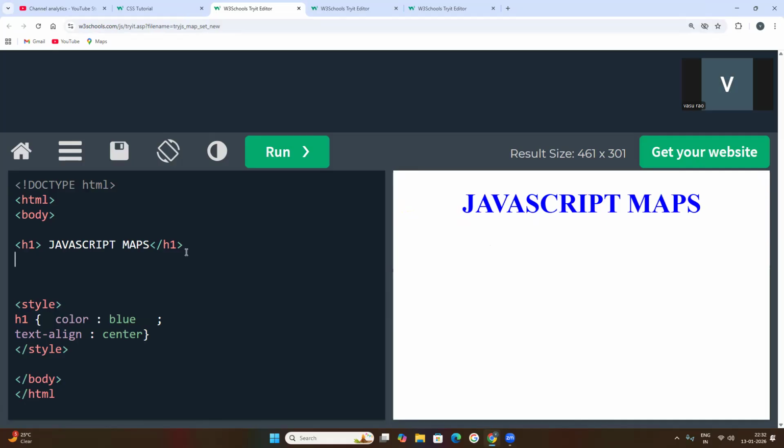Now here, one header is taken. If you want to take one more header, like H2, the content is what? Map. Map is what? A map is an object used for what purpose? To store key value pairs. Map is an object to store key value pairs. Okay, close this.